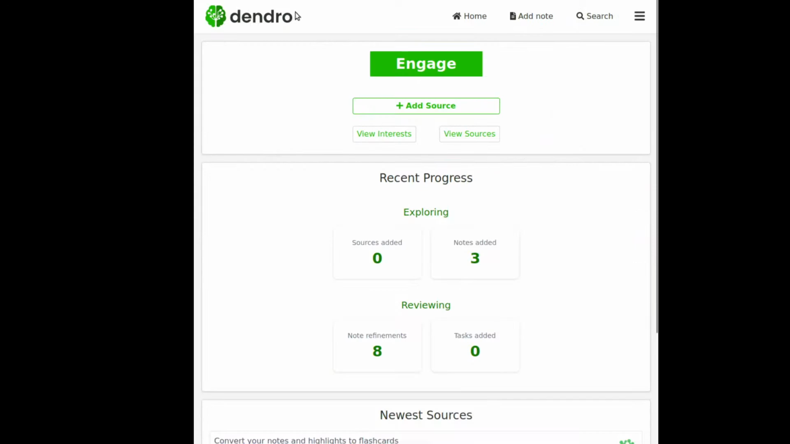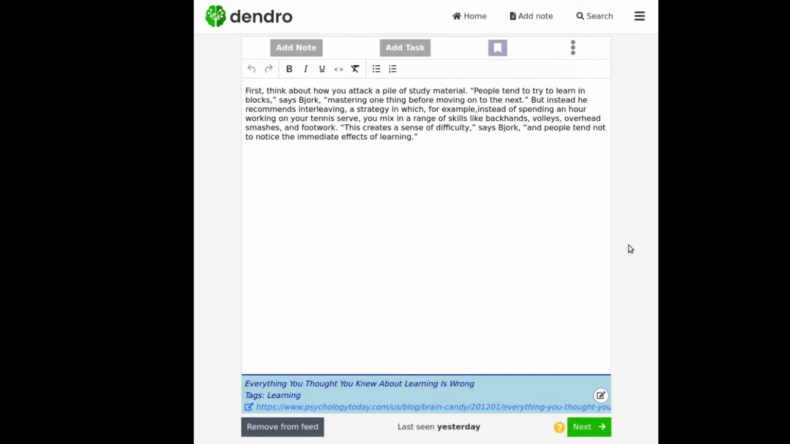Now, when I click Engage today, it's going to show me some of those notes. And when it shows me those notes, I'm going to have a chance to refine them. So let's see what that looks like. So this note comes from an article that I read the other day that we just saw. And it's got an idea that's important to me. But it also is a little bit dense. There's a lot going on. So with this type of note, what I want to do first is just highlight the important bit.